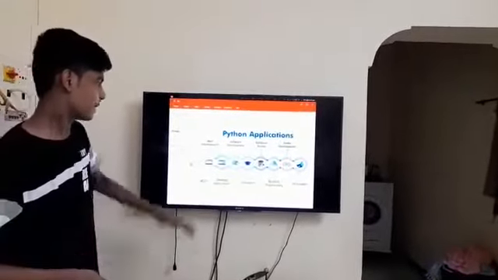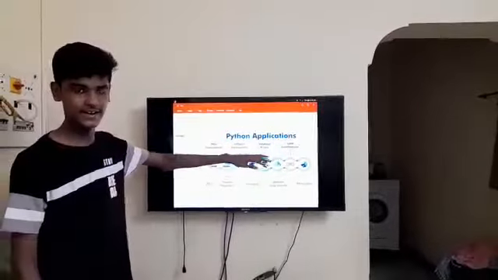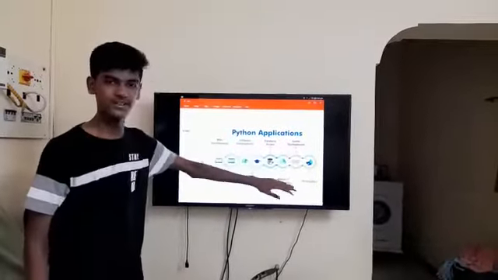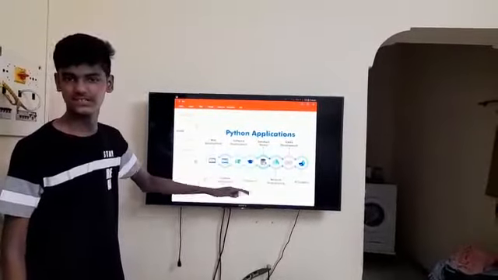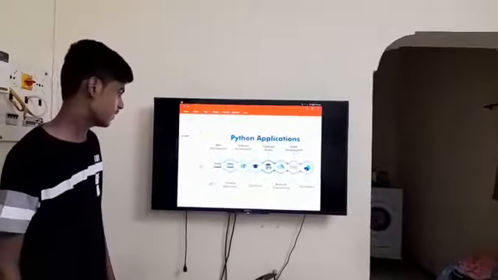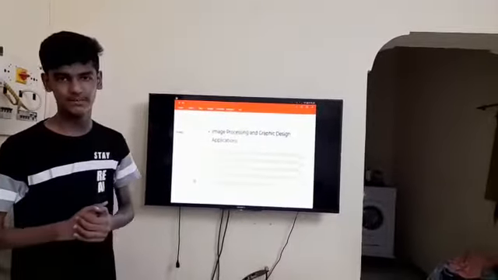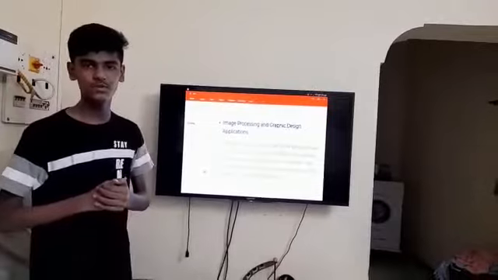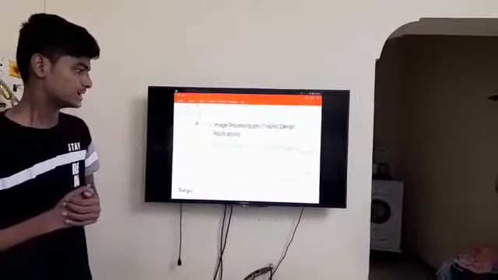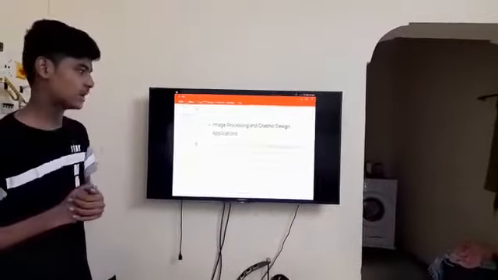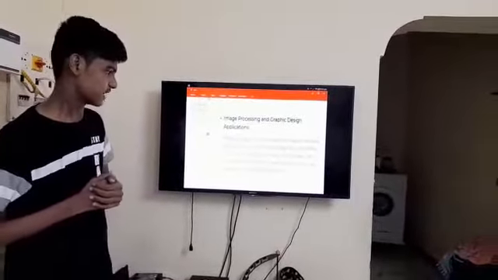Generally, Python is applied in web development, software development, data access, game development, 3D graphics, network programming, education, desktop applications, etc. Next slide. Now we are going to see how it is used in image processing and graphic design applications. Python has been used to make 2D images, with software such as Landscape, GIMP, Paint Shop Pro and Scribus.